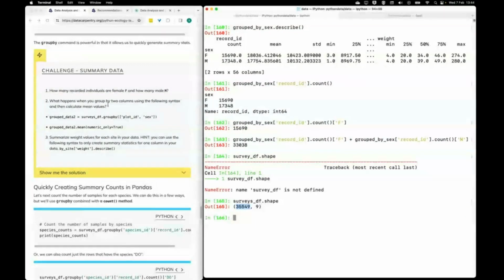So any ideas, anybody, in the chat or otherwise, why there might be this discrepancy? Nobody? Maybe it's too obvious for anybody to bother putting in the chat.